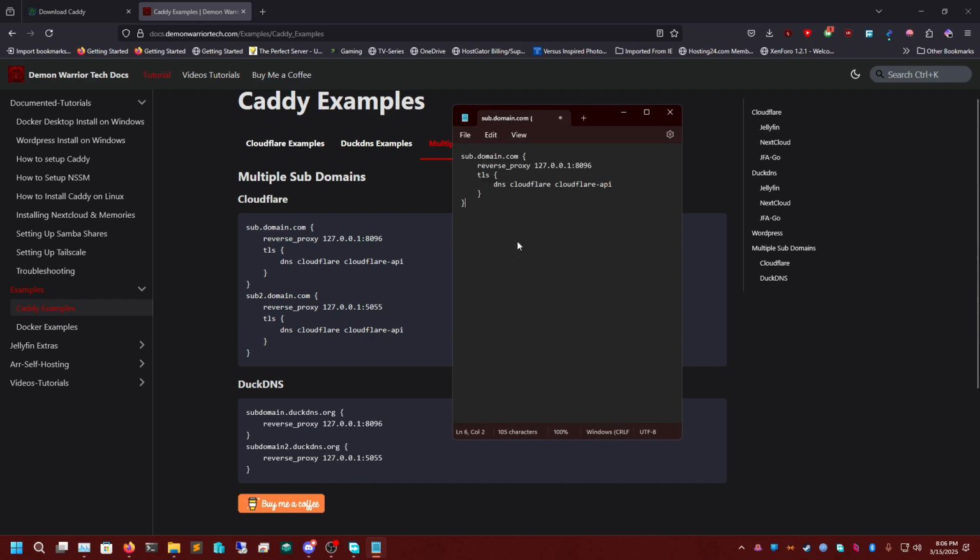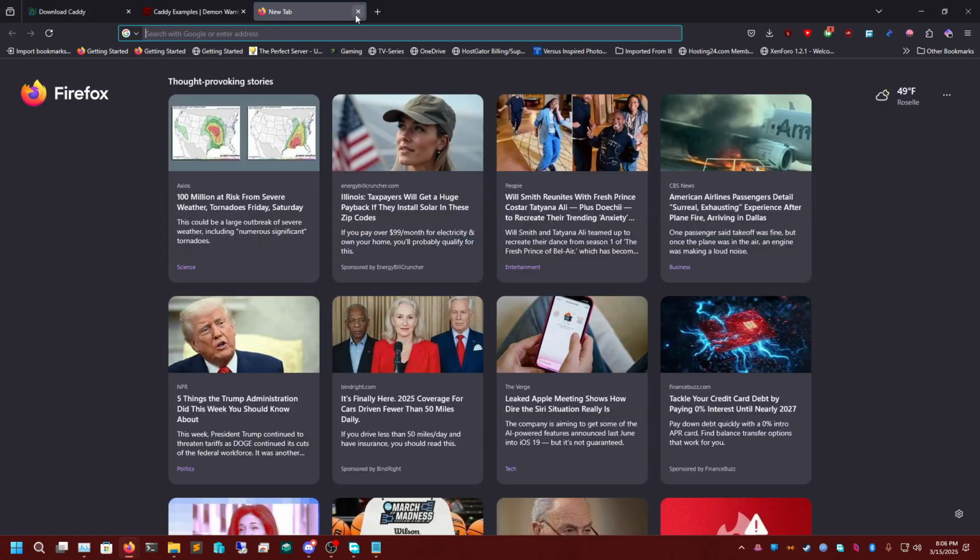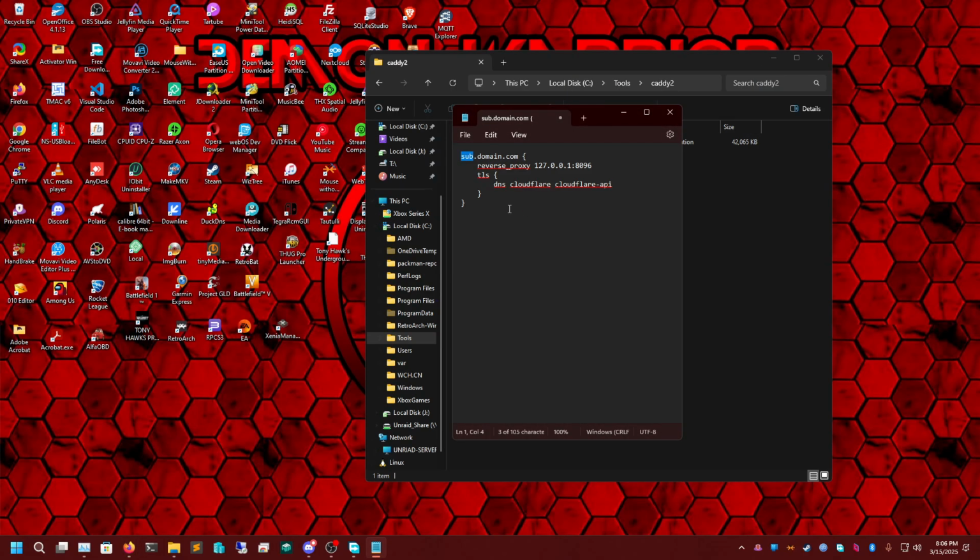Once you have that, we're just going to copy and paste that code in here. My domain I'm going to use is going to be Demon Warrior Tech. So let's do Jellyfin dot, and then we're going to do demonwarriortech.com. This will be your domain, so the domain that you register with Cloudflare, which I'll show you how to do in a quick second. And then your Jellyfin is your subdomain, and obviously .com or .stream, whatever your ending tail is.